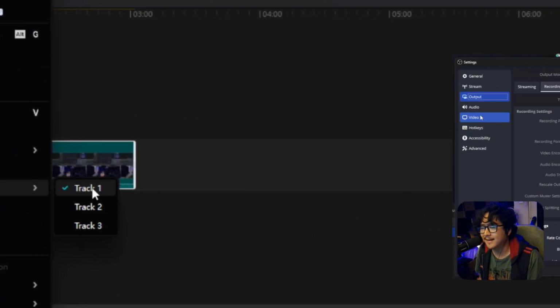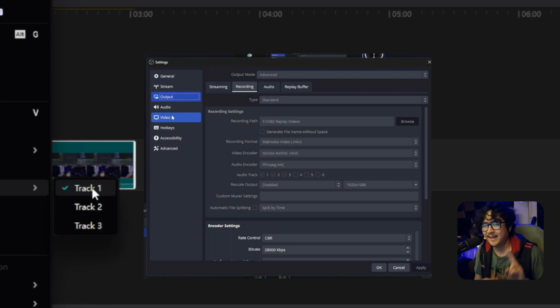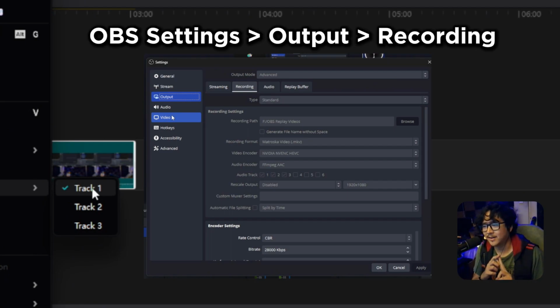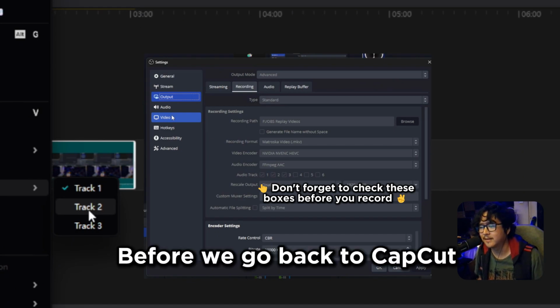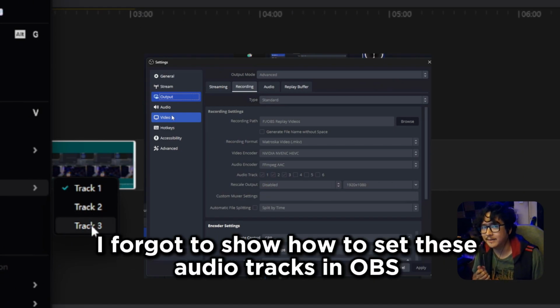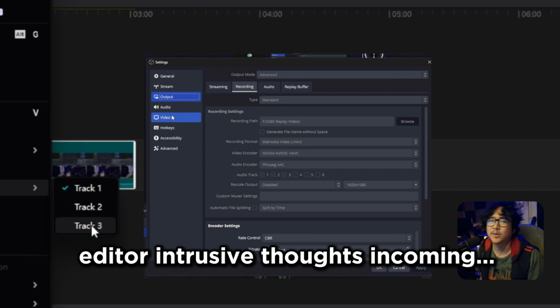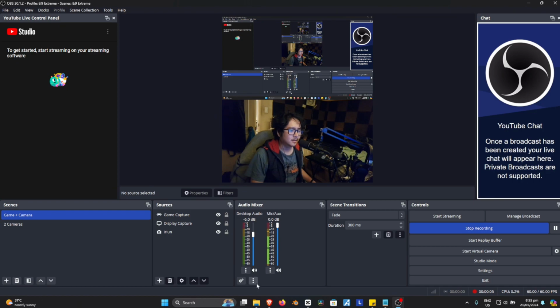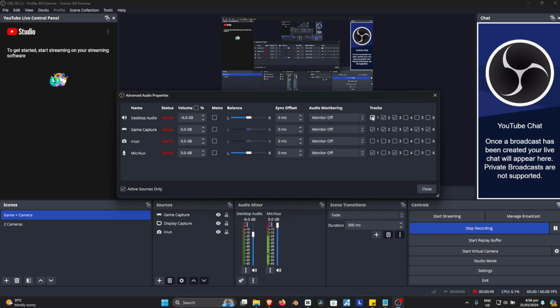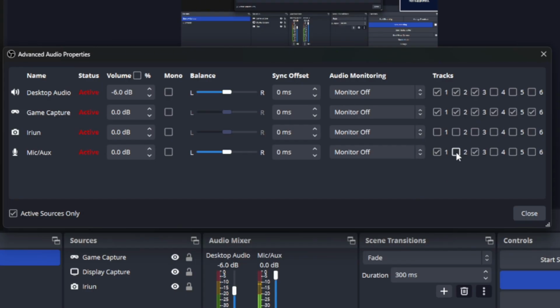Track 1 is a mix of my voice in this mic and the system audio. Track 2 is for the mic only. And track 3 is for the system audio. So here's where you can actually set the audio settings. I forgot to show it. For track 1, it's the desktop audio, the game capture, and my mic. For track 2, you can just check the mic and aux, which is the microphone, and then uncheck these two. For track number 3, you can disable the mic aux, and it will just focus on game capture and desktop audio. And you can uncheck the rest of these.